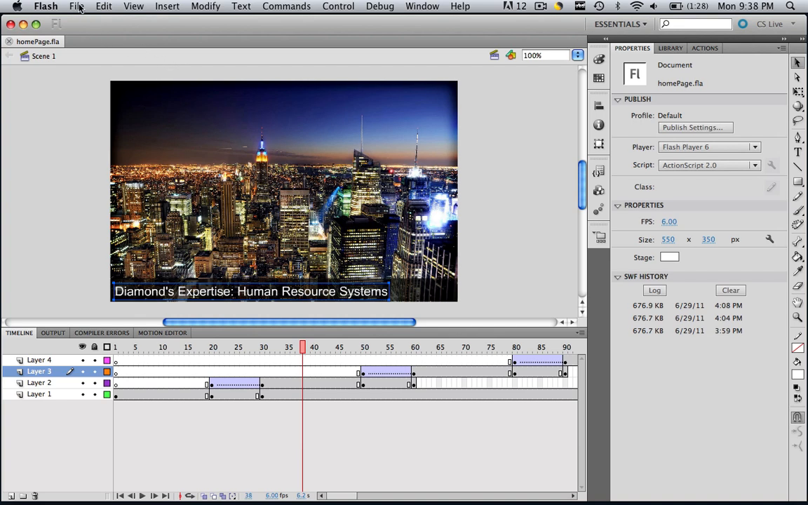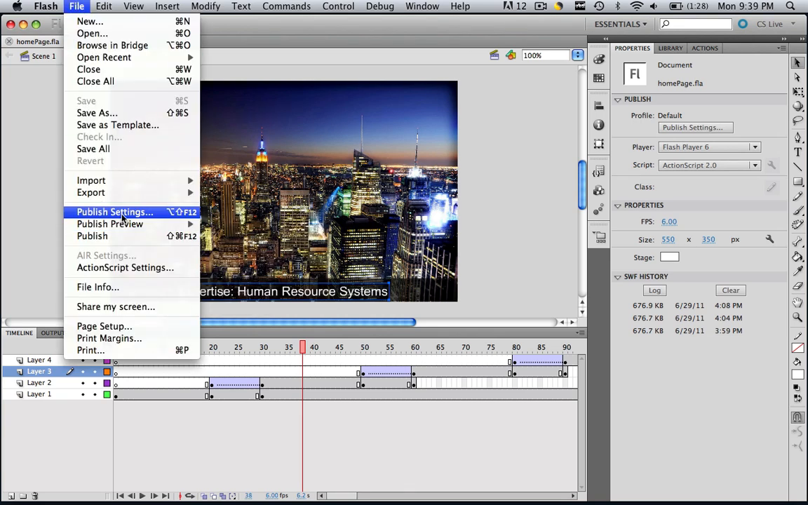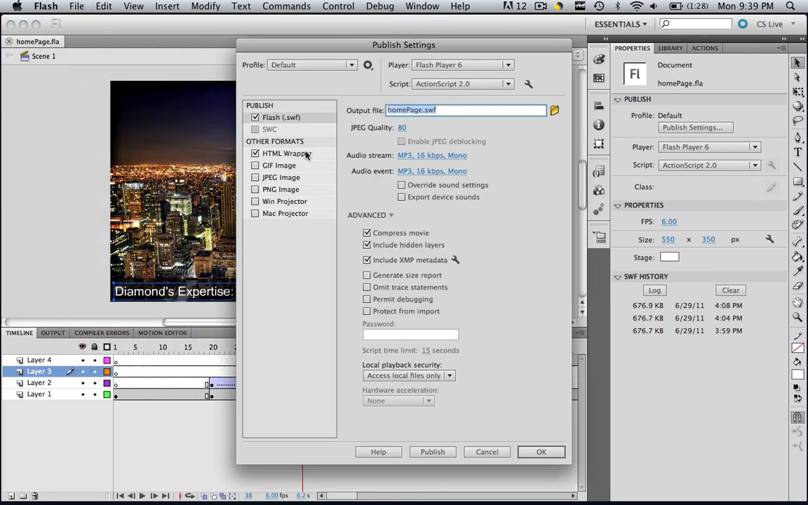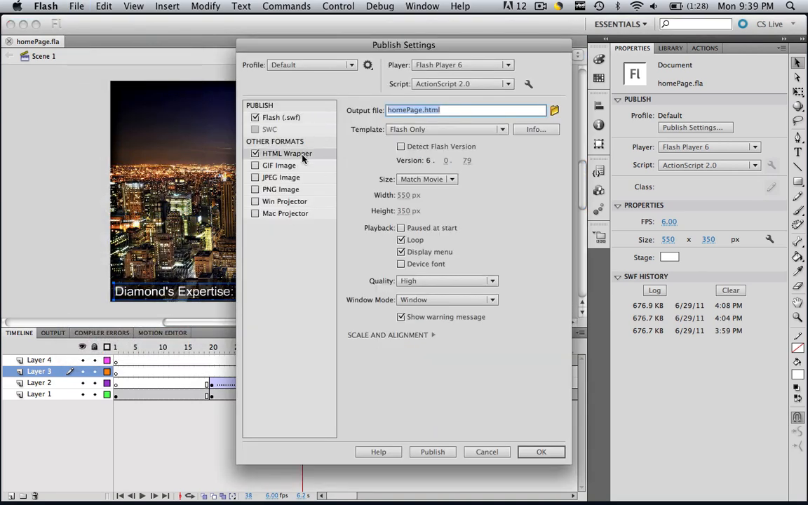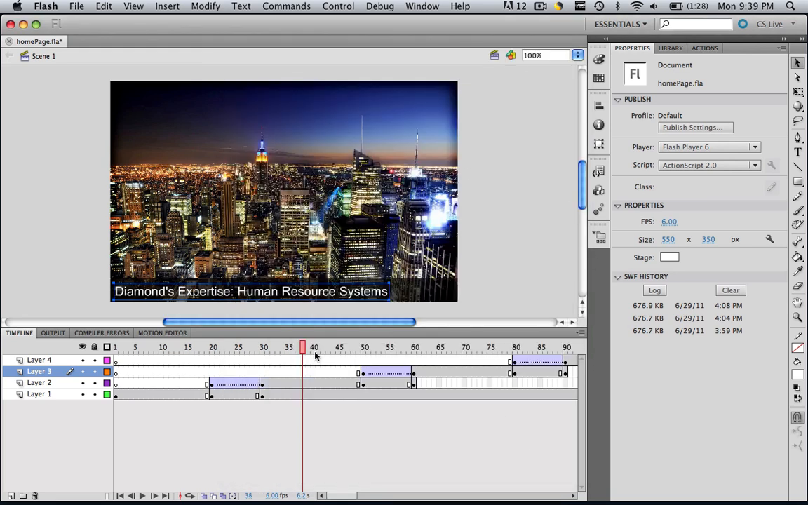What you want to do is go to File, Publish Settings, and go to HTML Wrapper. This is something a lot of people don't know about. If you want your quality to be really good, it usually starts out either on high or medium as the default. Change it to best. Trust me, you really want to do that. Then click OK.